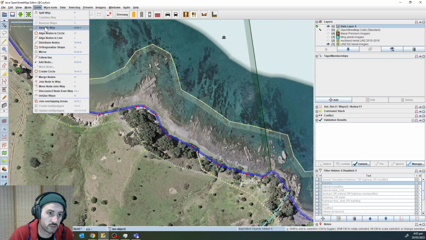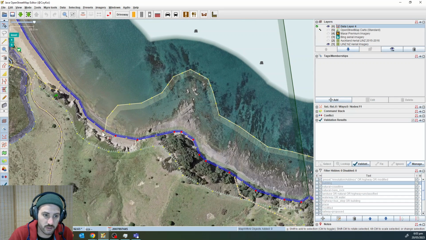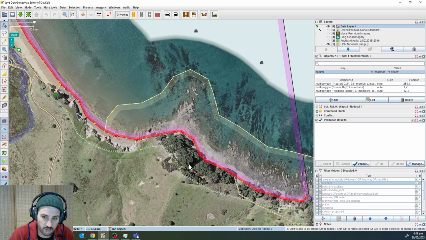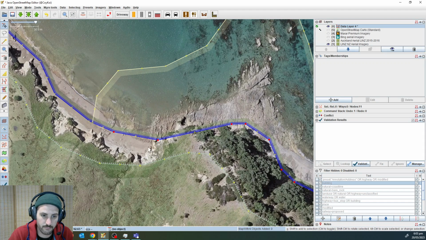So tools, unglue ways, duplicate nodes that are used by multiple ways. It's telling me that it can't unglue it because I haven't selected the way that I want to unglue it from. So I'm shift clicking the coastline, hitting G, and now I have unglued it, and it's warning me that some multi-polygons are affected by that.